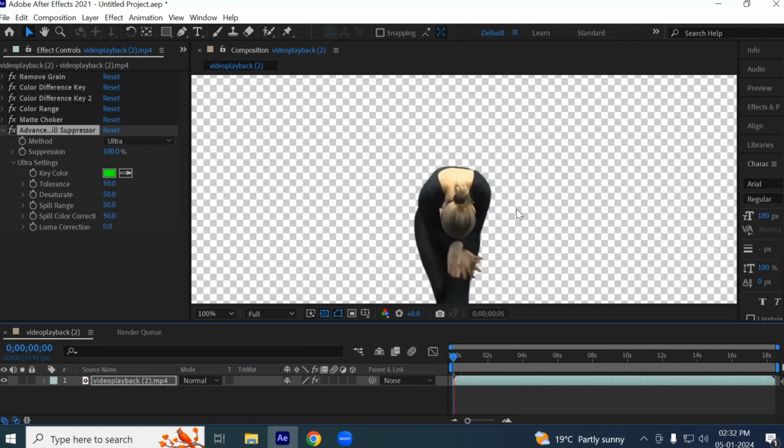So now we need to observe at what places it is still having a keying issue. Means sometimes it comes like patches inside.